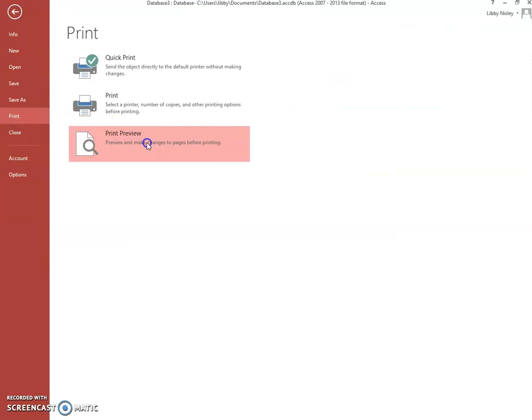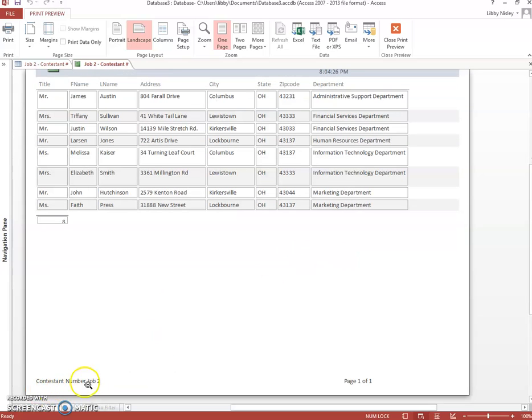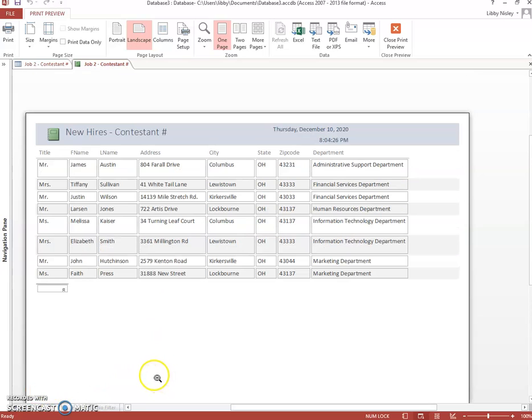Let's just go to print preview, and this is what it would look like. Our footer is there, and our table looks like this. So you would go ahead and print it out, and you would be done with this job.